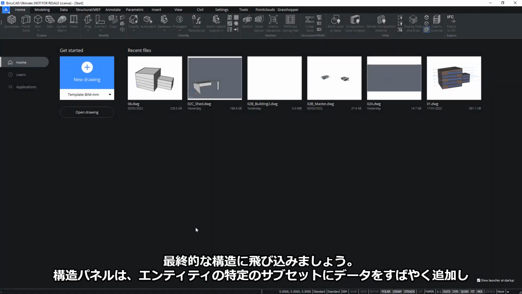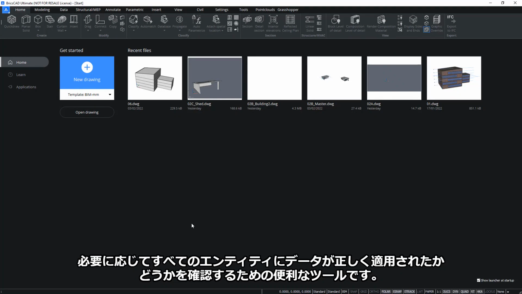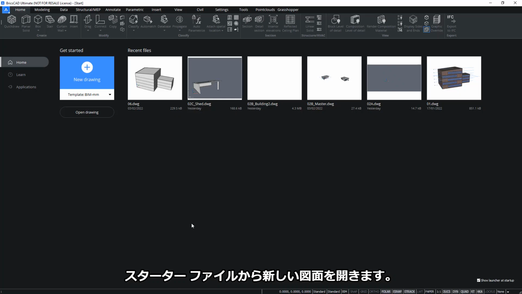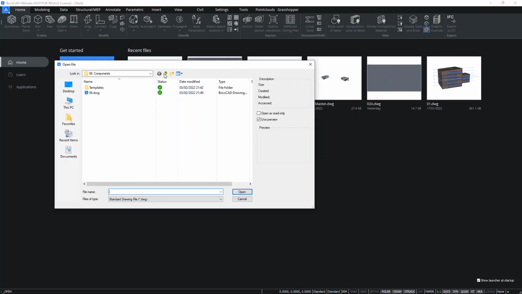Okay, let's dive in with the structure panel. The structure panel is a useful tool to quickly add data to the specific subset of entities, and to check if the data was applied correctly on all entities as you desired. That is why in this section you will get to know the structure panel in more depth. For that, we will open one of the drawings from the starter files.